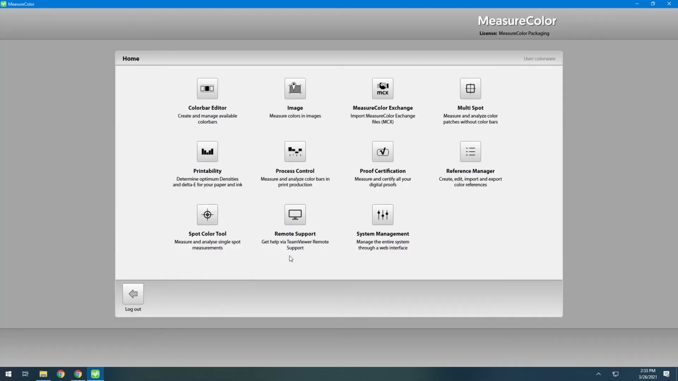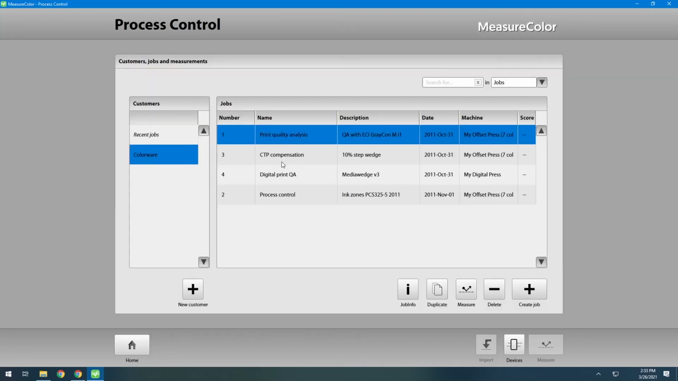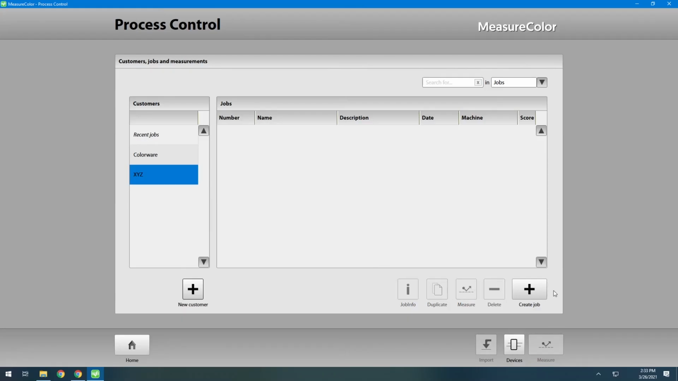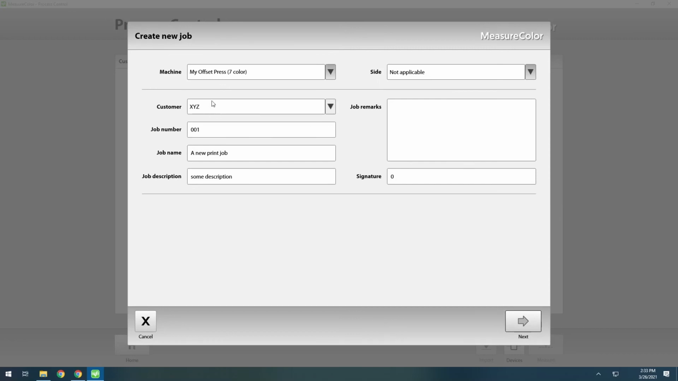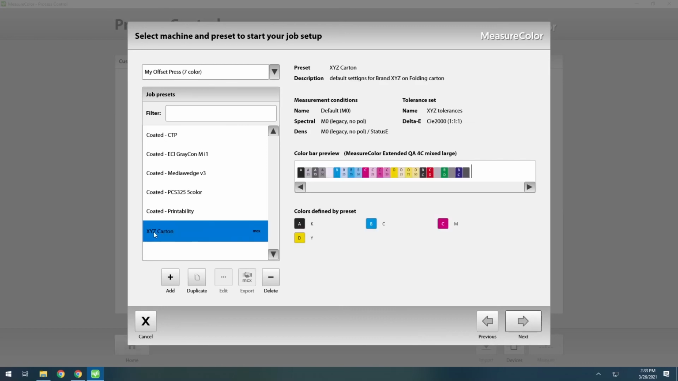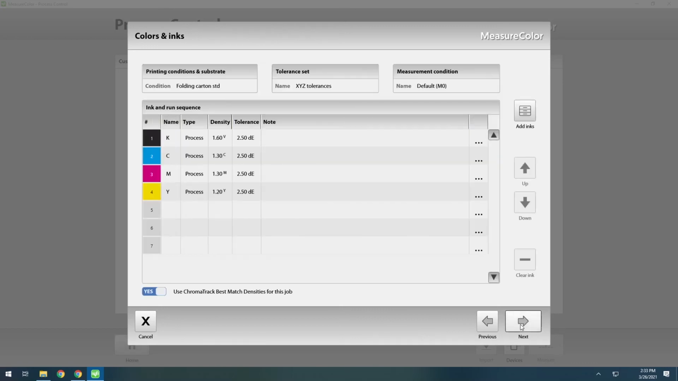As a printer, if I now need to create the job in my Process Control module, I just switch to Process Control. Maybe I create a new customer called XYZ, which is the name of the brand owner, and I start to create a new job. I'm just leaving the job number, job name and job description all the same, but watch what happens if I click next. I already now have an MCX based preset, XYZ carton. I just click on it, hit next.